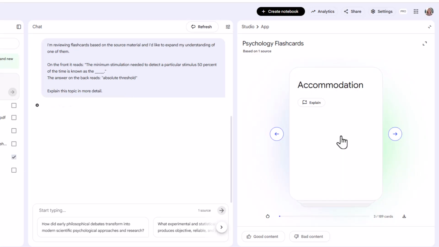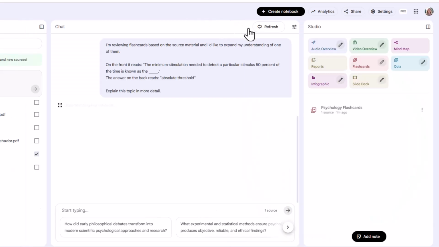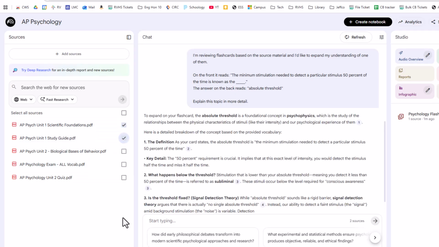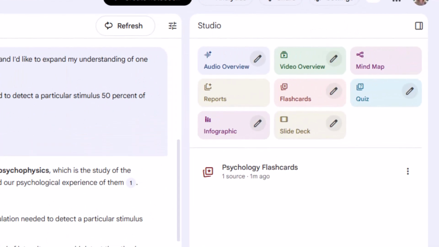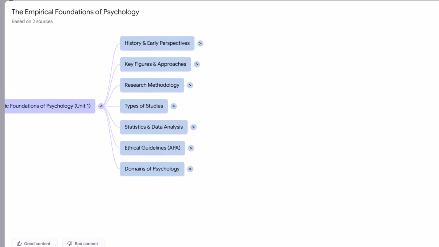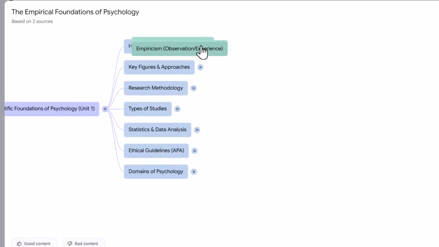Flashcards are great for vocabulary studying, but for something like reviewing a unit before a test, I might want something more visual. I'll select both of my Unit 1 review documents and then choose Mind Map. This can help me visualize and see the connections between the major ideas in the unit better.